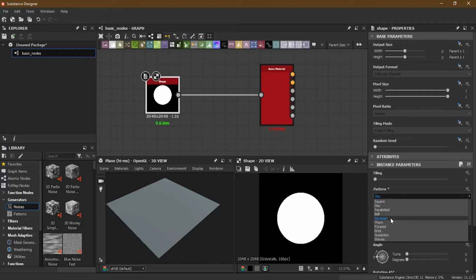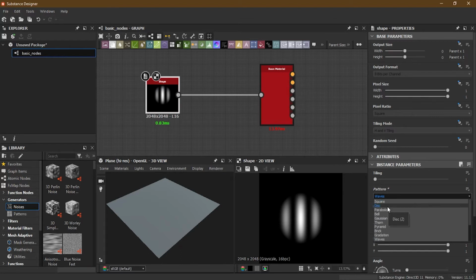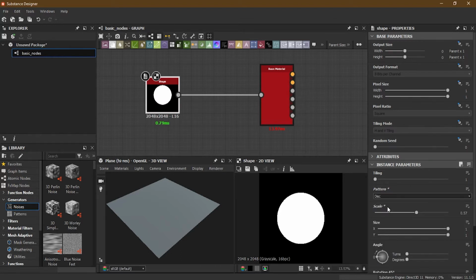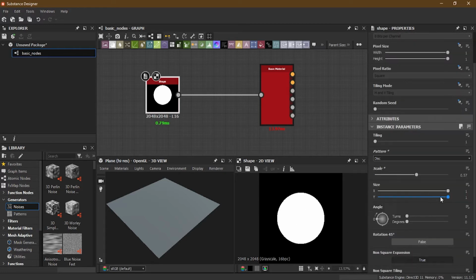In the pattern, you have a lot of different patterns. You have bell, you have capsule, you have half bell, you have wave, you have a lot of things here. Now I will choose disk here, and then you can see what else we have. We have size, and you can make it X and Y separately. If we have something like square, we can also check its degrees, turns and rotations here. But as we don't want to play with this, we are working on our disk.